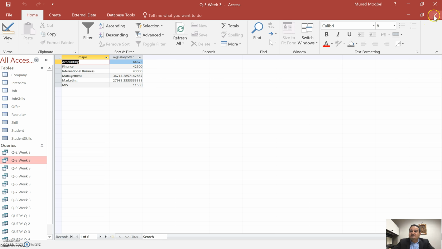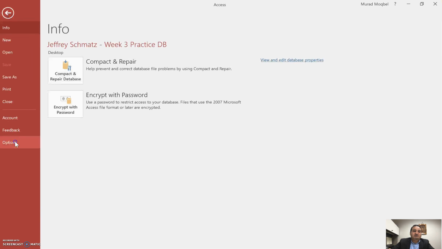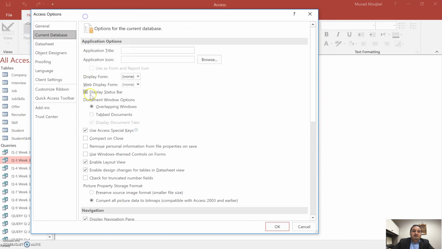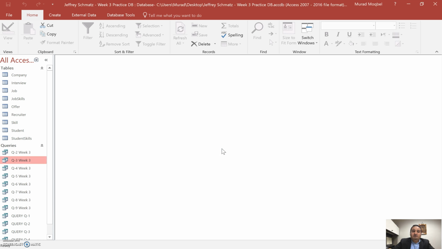So to fix this, I will need to go to File and then Options, and then under Current Database, where it says Document Window Options, here it says Overlapping Windows, and that's exactly what is happening here. So we want it to be tabbed documents, so I can just say OK, and then must close and reopen. Okay, so now I will just close and reopen.